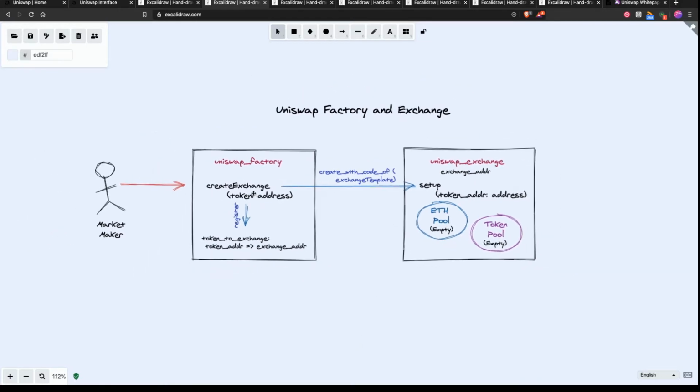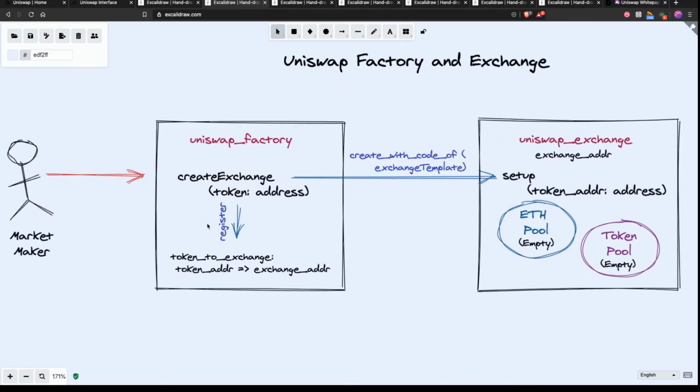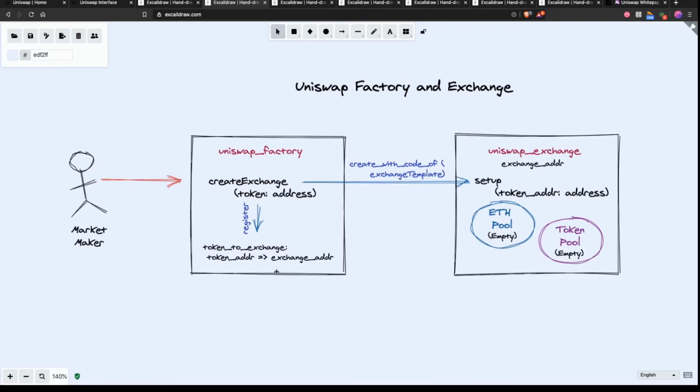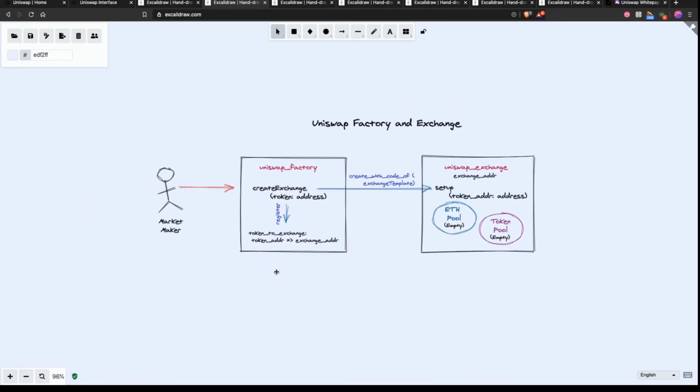Meanwhile, back over on the Uniswap factory, the exchange address is registered, and it's registered in a token to exchange mapping, where the token address is mapped to the exchange address. So this allows us going forward to get hold of the exchange by just simply passing in the token address. We can also get the exchange via the exchange address, and it will return the token address. So there is actually a reverse registration of this, and an exchange to token address registration. But I just put in that one for this example.